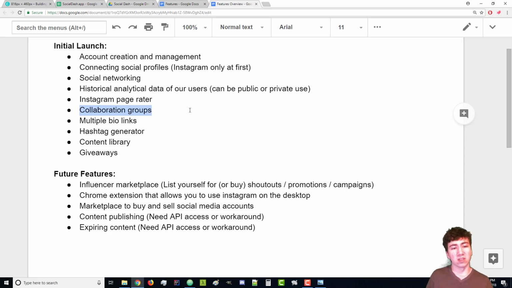But a collaboration group is essentially just a private message group where you can invite certain people, you can allow certain people to be in there. There's going to be a lot of different settings you have, so anyone can create a group, anyone can join a group if they're permitted to. So you can have some public groups where anyone could join. You can have a group where you're limited to just 10 people.